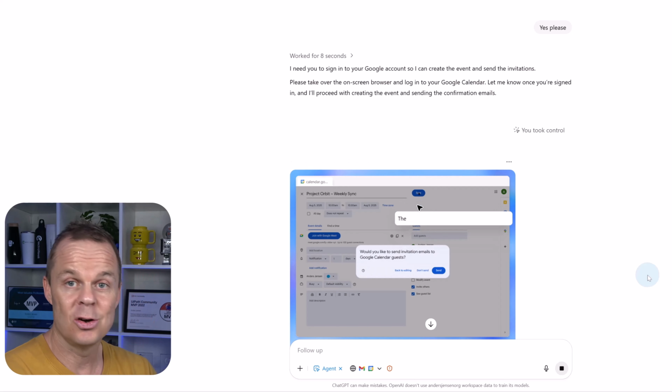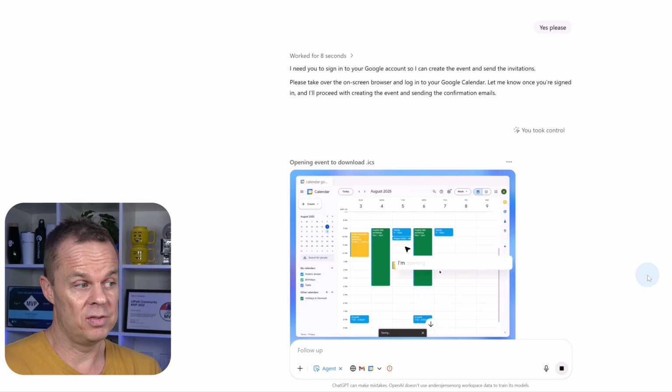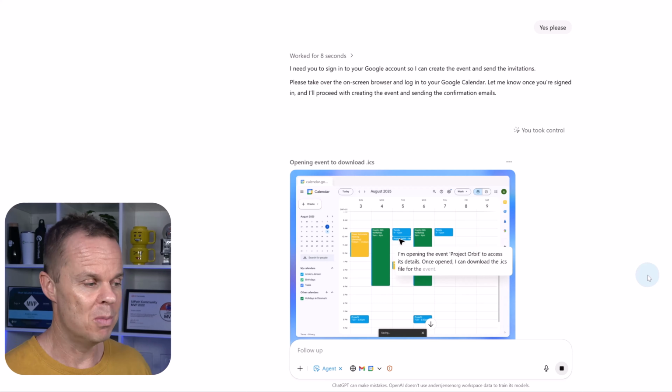Wow, this is going to be huge. Now I can do all my office tasks inside the agent mode.